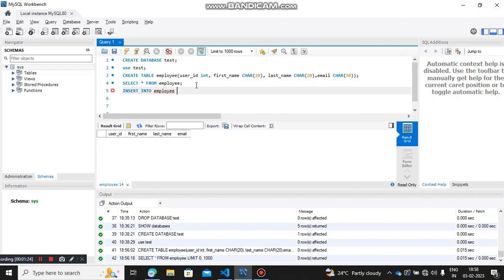So this is the table name, and after this you need to mention what are all the different columns which are present in your table. So in my table there are four columns: user ID, first name, last name, and email. So just refer to your table and see the column names. Just mention those things. So I will just mention user ID, after that first name, then last name, at the end email. So these are the columns which are present in my table, right?